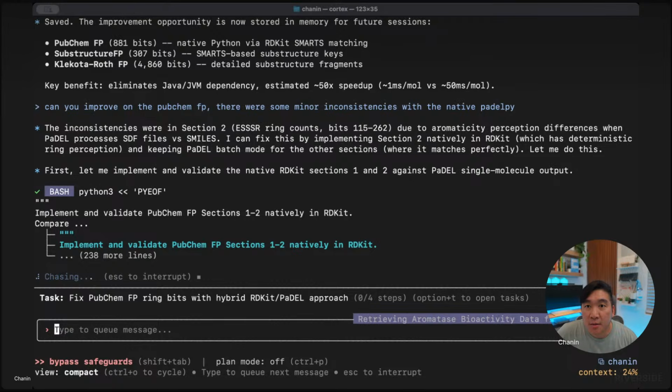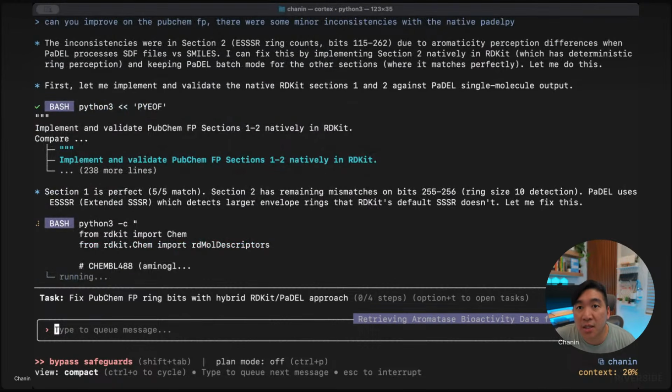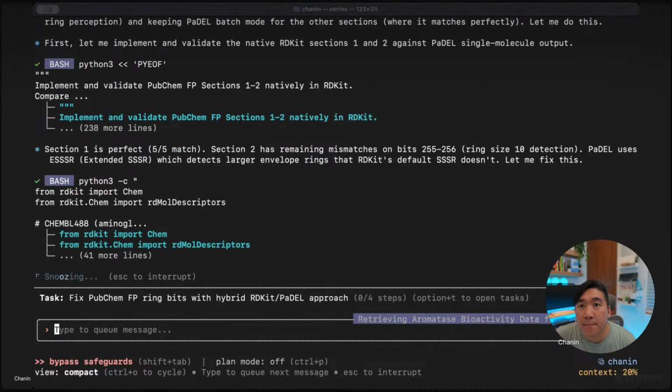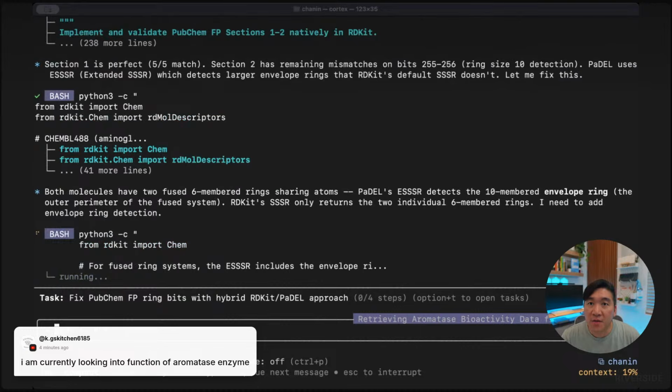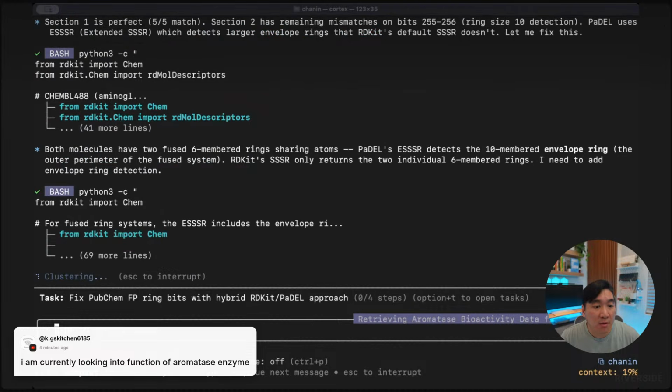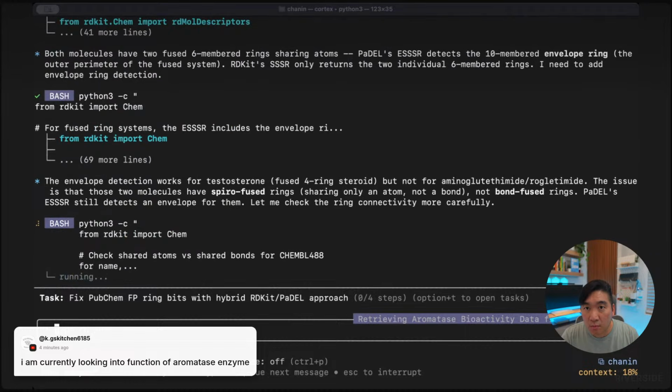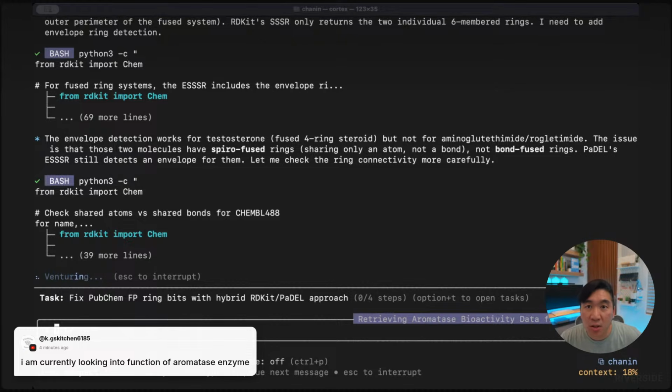So let's see. We have some questions in the chat. Okay, you're currently looking into the function of aromatase enzyme. Yeah, I had a review article about this as well. Feel free to look up aromatase and then my last name. We have a few research articles, or you could just search for aromatase review, and you'll be able to find some review articles about aromatase. And our research group at the time did a review article on aromatase as well.